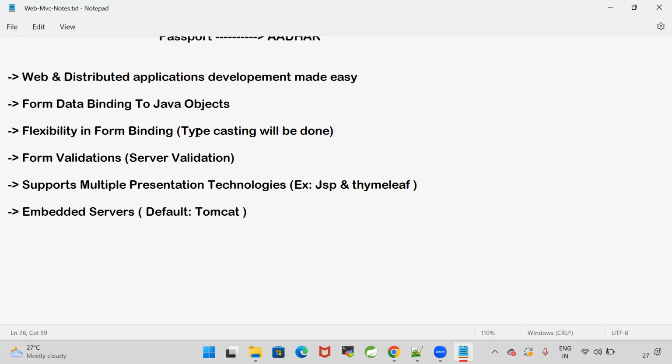Server-side form validations we can also perform. And it will support multiple presentation technologies like JSP and Thymeleaf. And the embedded server will be available, which is used to run our web application. You don't need to download and set up the server.